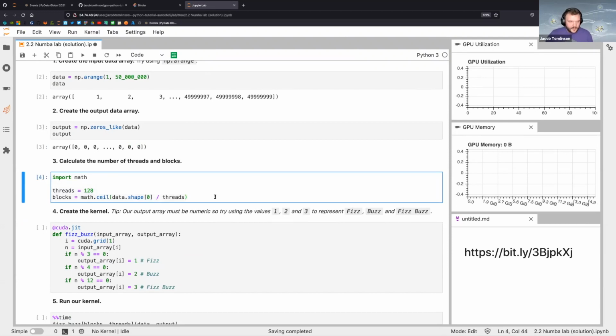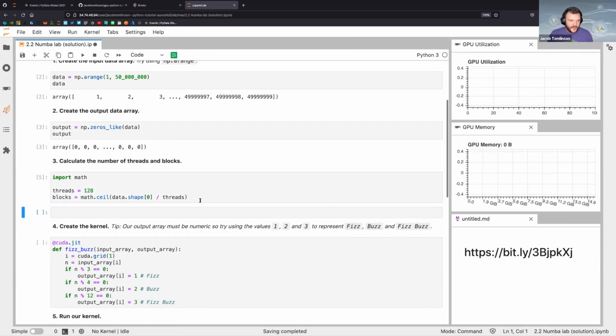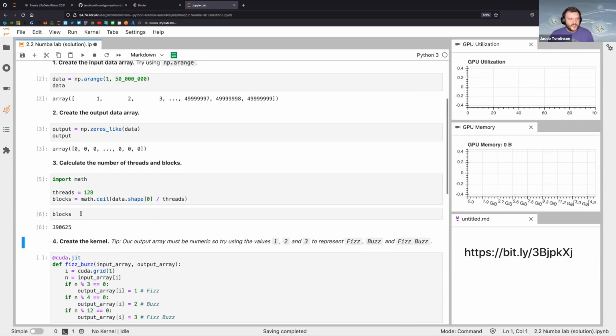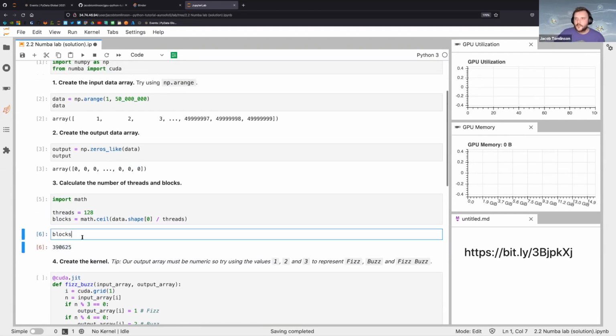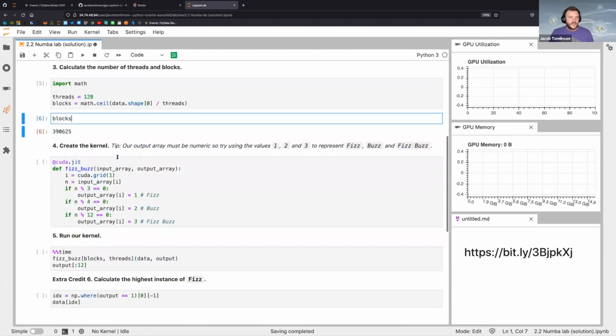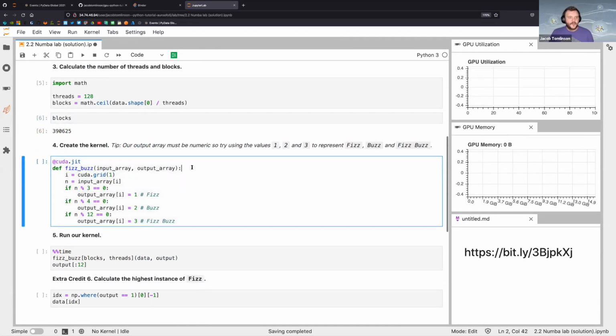So we can just have a look as well, if we like, how many blocks do we actually need? If they're blocks of 128, we need 390,000 blocks to work our way all the way over this array. Great. So the next thing we need to do is write our kernel.